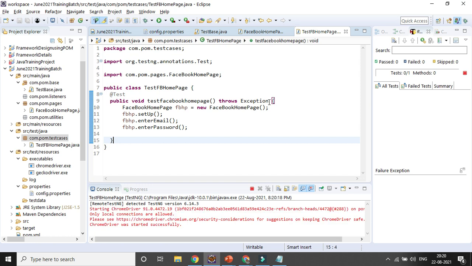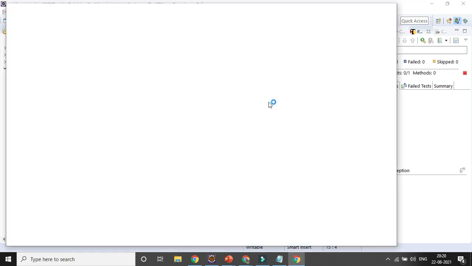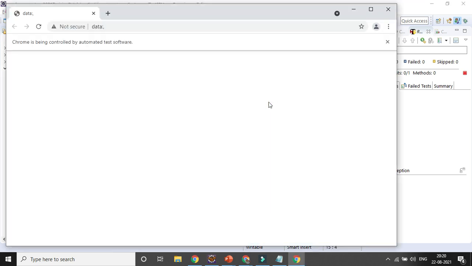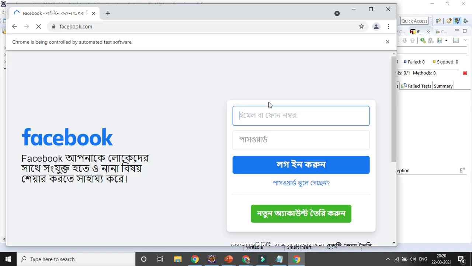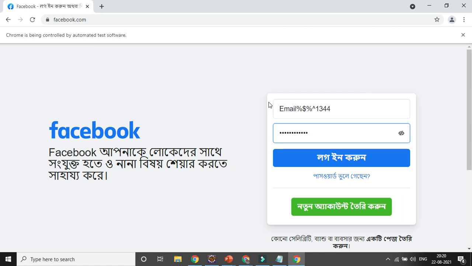So everything is in your project only. We are not calling anything outside your project. So it will open your Facebook page. It will first open the Chrome browser based on the browser settings given. It will open the Facebook page. It is maximizing the page. It is entering the email and password. You can see whatever is given. So it is working properly, right?